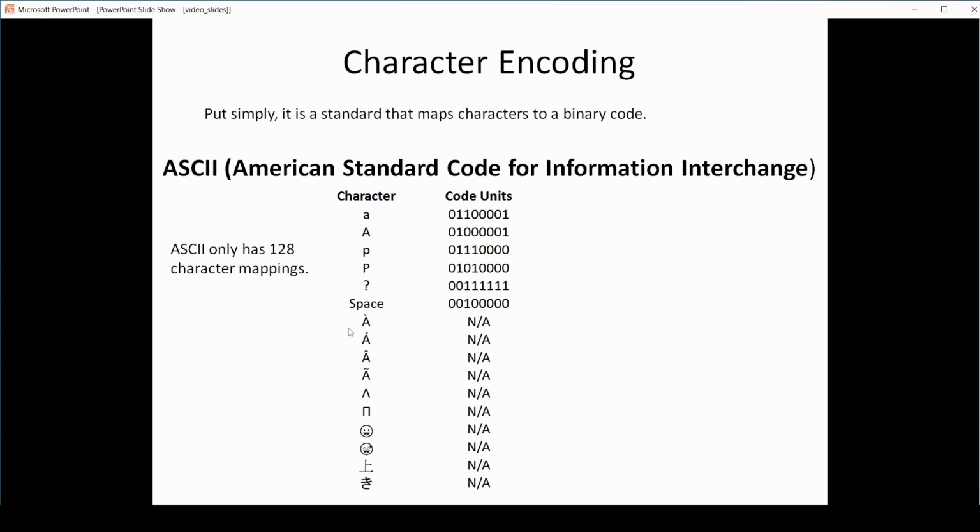So ASCII doesn't have a mapping for letters with accents. It doesn't have mappings for Greek letters. It doesn't have mappings for emojis. It doesn't have mappings for foreign characters. In order to have those mappings, people developed other standards. One of the most commonly used standards is called Unicode.